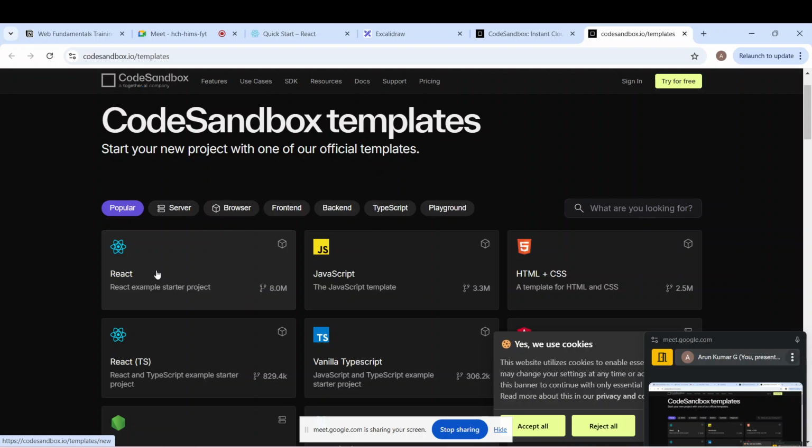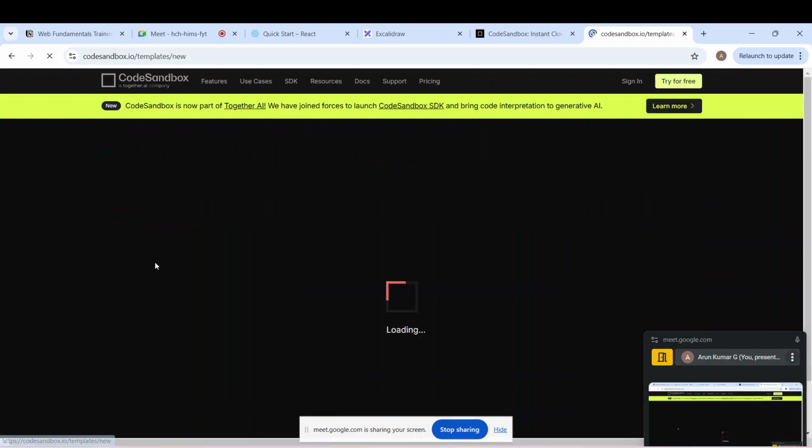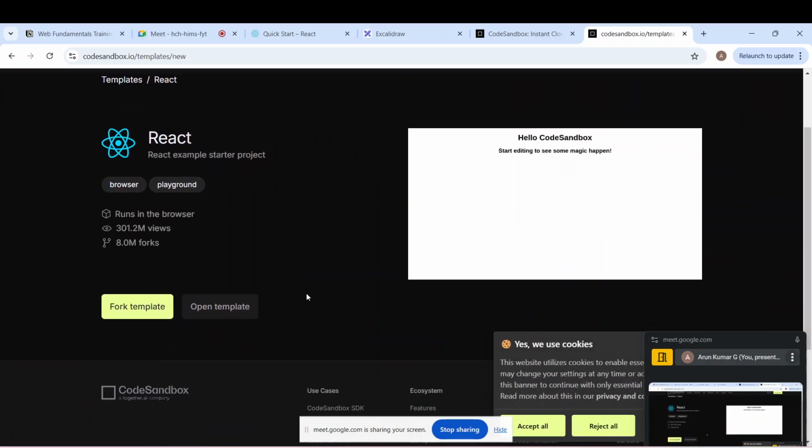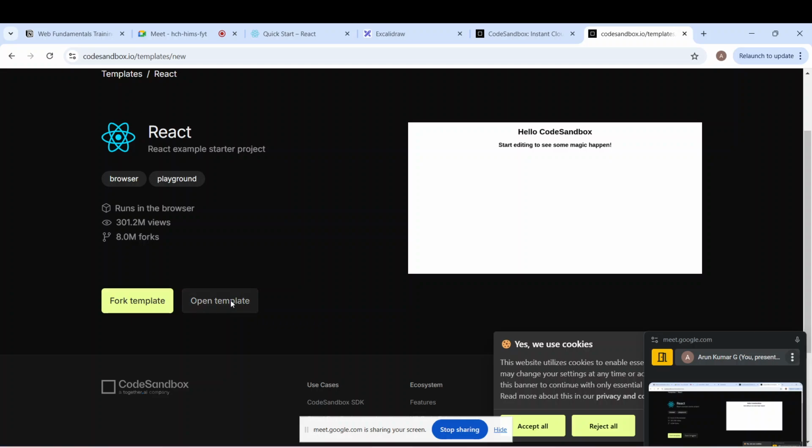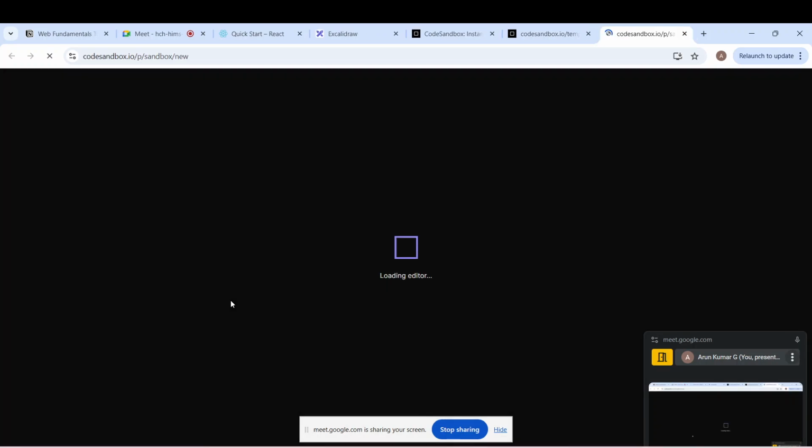You see, you can start React. You can see JavaScript, HTML, CSS. So we will start off with React. Here the first template, which is popular, you can open this template, and this is where we can actually practice most of the React part of it.